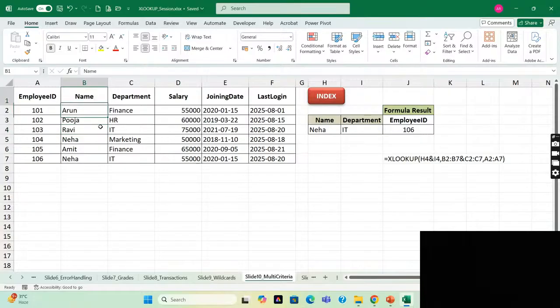Another big benefit of this formula is that earlier we had to insert an additional helper column in case we wanted to find the result against a combination of two pieces of information. Now we can use XLOOKUP singly, without inserting any helper column, and get the result. For example, here I have Neha as name and department IT. You can see we have two Nehas. One is for marketing and one is from the IT department. But I want the result for this combination: what is the employee ID of Neha from IT?